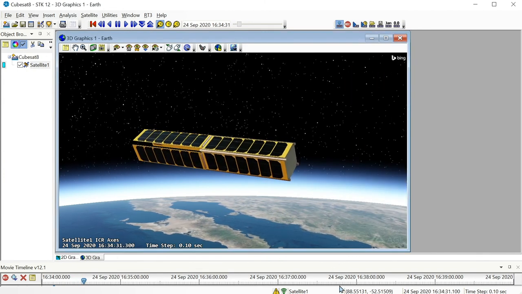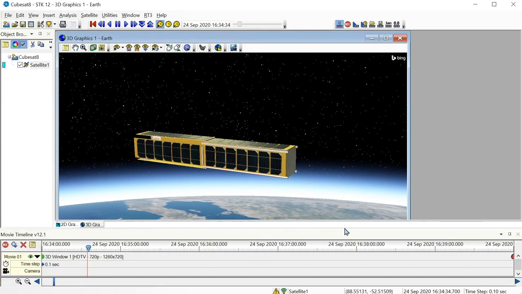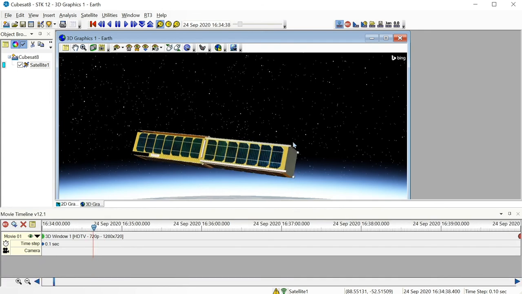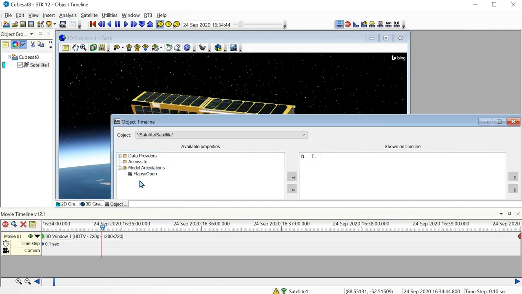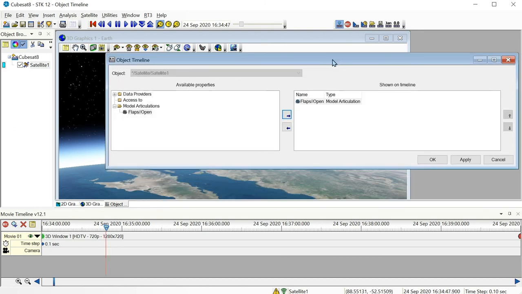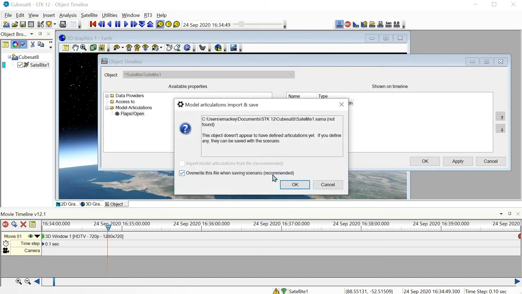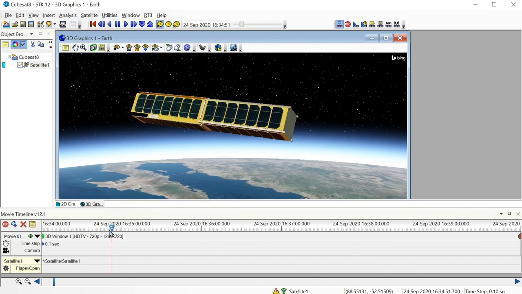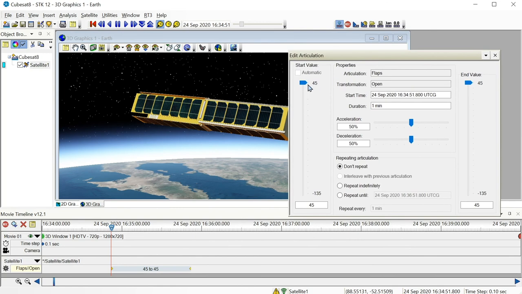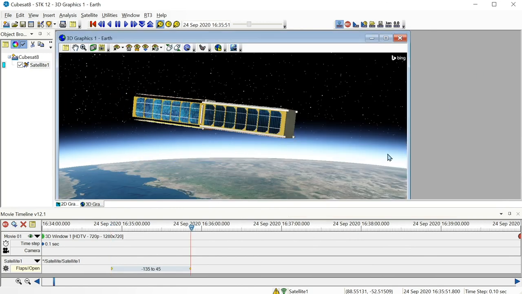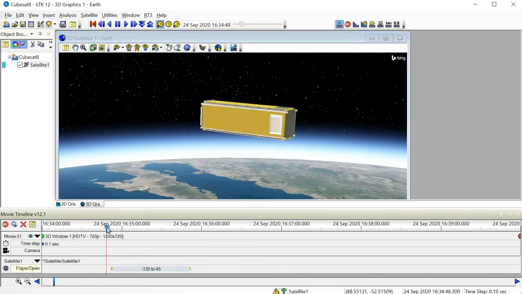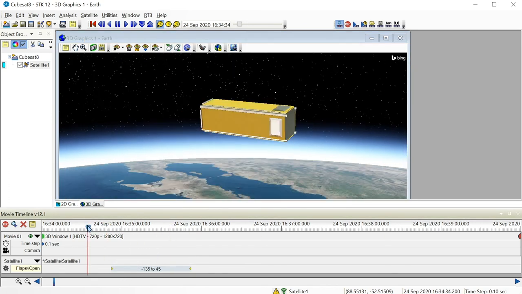Let me cancel out of that, and let's pull a movie timeline up here for a minute. And in movie timeline, we're going to add an object timeline, and we're going to add those flaps right over there. And then maybe right about here, I'm going to say that these flaps need to open. So they start closed and they end open like that. So now I have this whole articulation of the flaps opening.